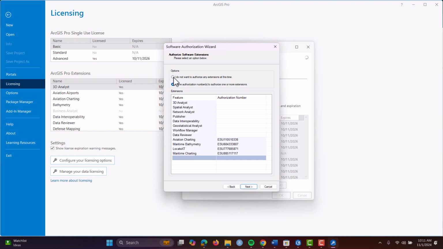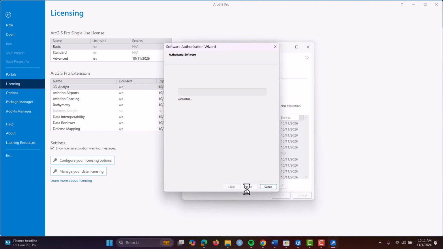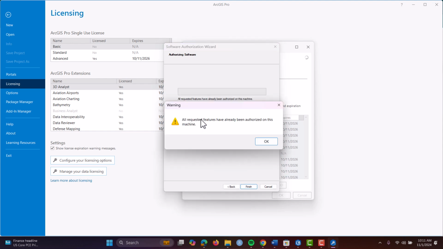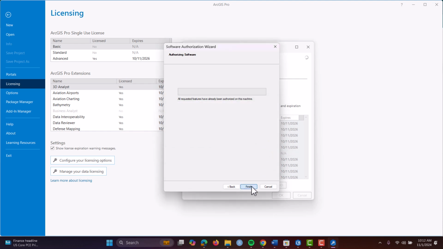If you don't want to authorize further extension, you can pick this option, then click on Next. We have this: all requested features have already been authorized on this machine because I have initially authorized my ArcGIS Pro. At your own end, it will display a success message. Then you click OK and finish.